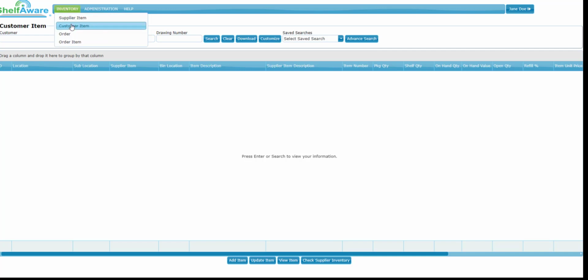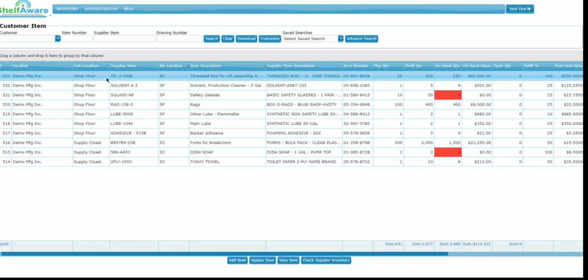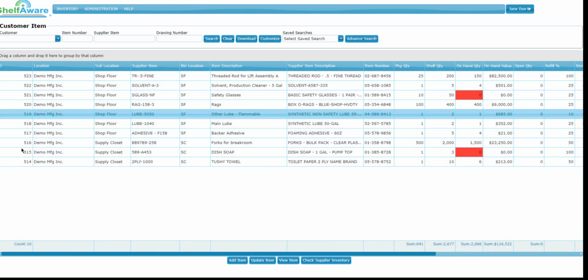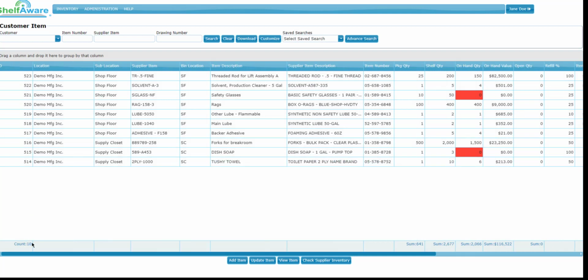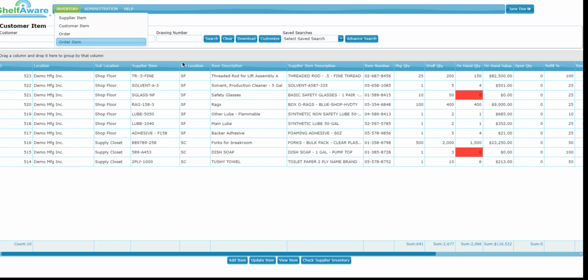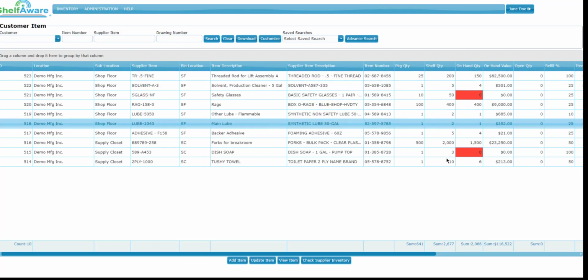So here we are on the customer item side. If I hit search here, you'll see customer item information. This is for our single customer, Demo Manufacturing. We have a total of 10 items set up in the system. The customer item screen is a great overview of what you have set up for a particular customer.